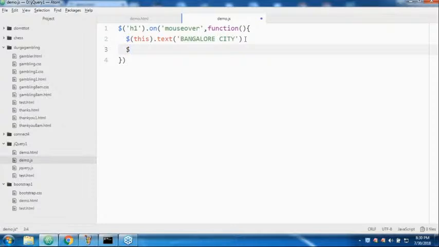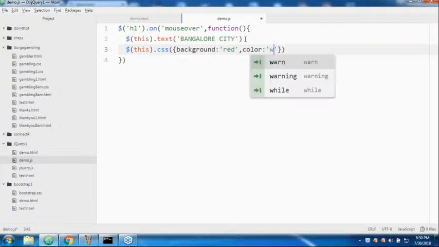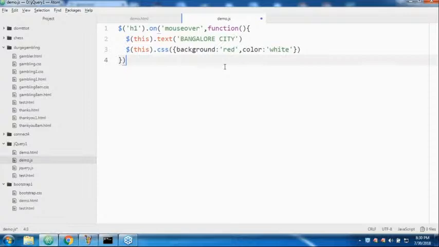Then how can you take $this? I'm talking about only this current tag. Dot CSS. I'm passing an object, because two properties I have to change, right? Background colon red, comma, text color white. So total two properties I'm taking inside a single CSS call. Is it possible or not? Yes, perfectly possible. Any doubt? RGB colors will also work in jQuery. It's applicable.